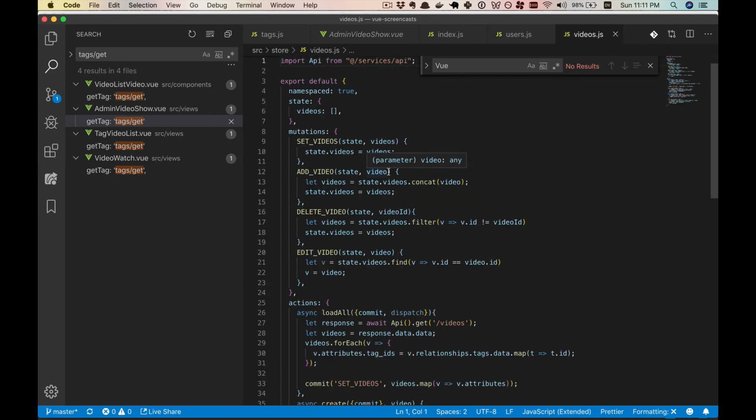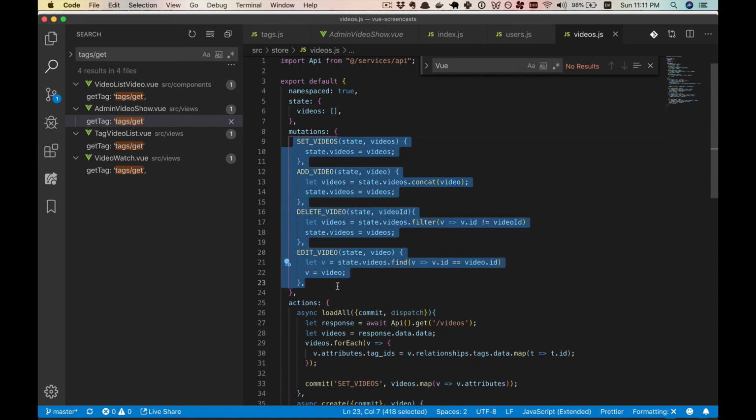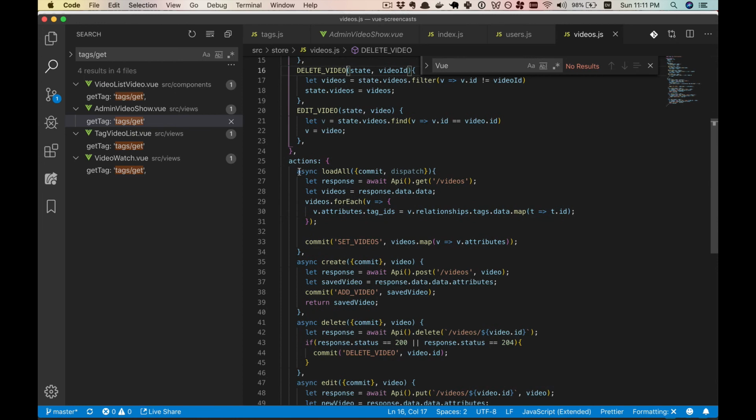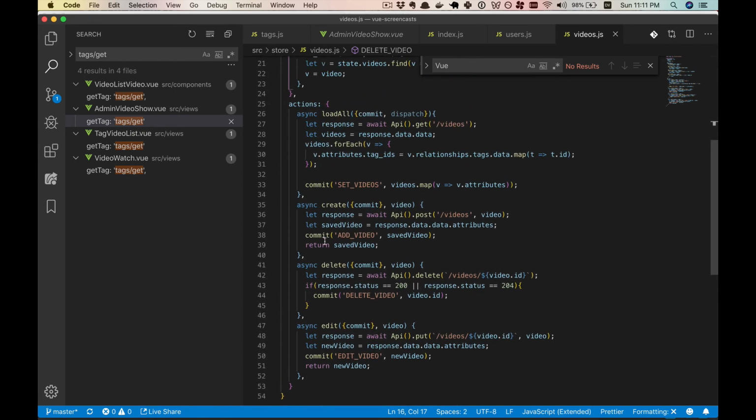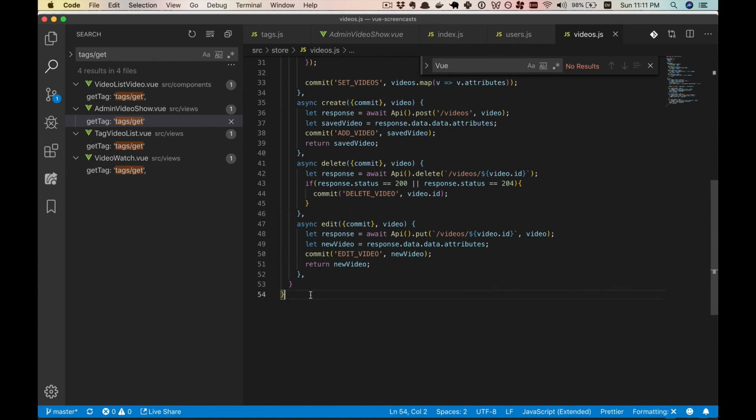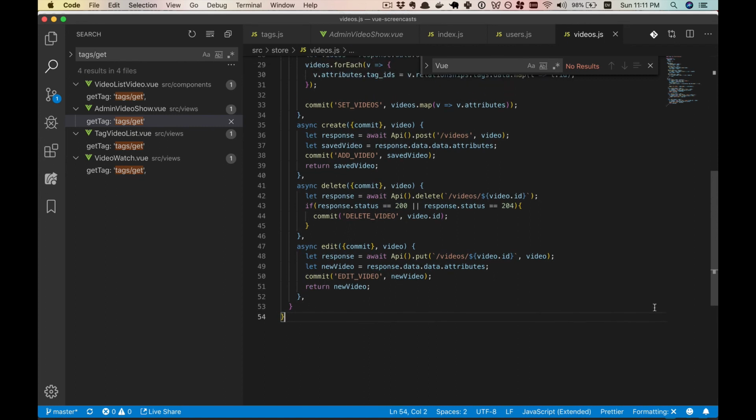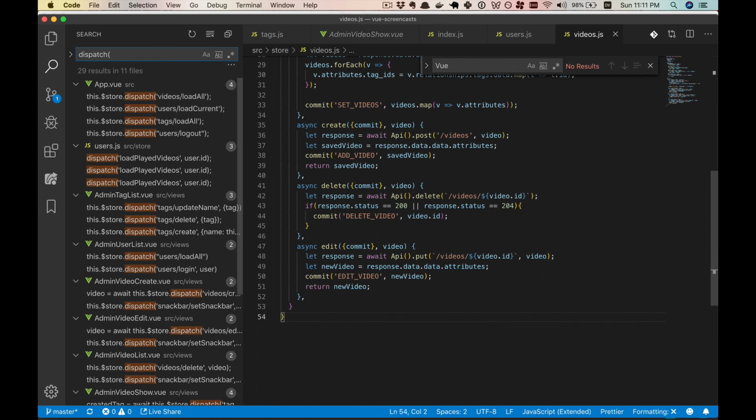Now moving on to the videos, we have the video state and the mutations that can change it, and of course the actions that call those mutations. This is fairly straightforward and only 54 lines. In addition to the code in the module files, we also had to change how everything was dispatched. So you'll notice that in all our dispatch calls, it has the module name and then the action name.